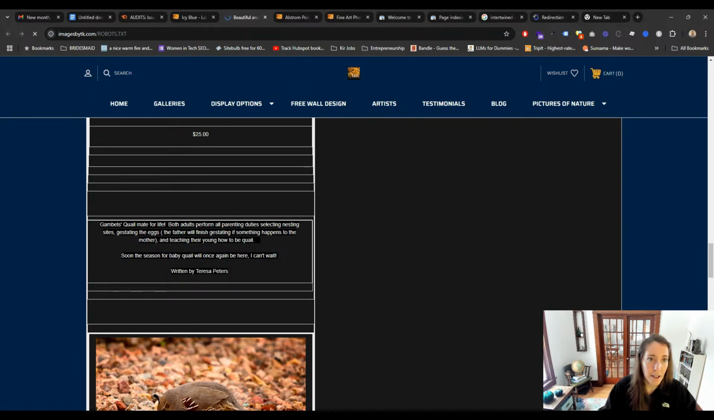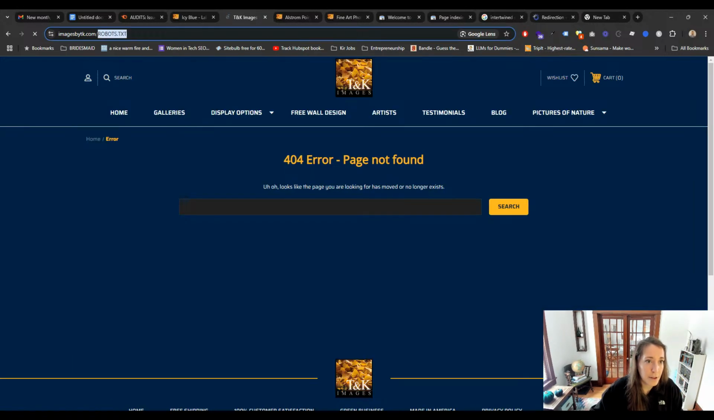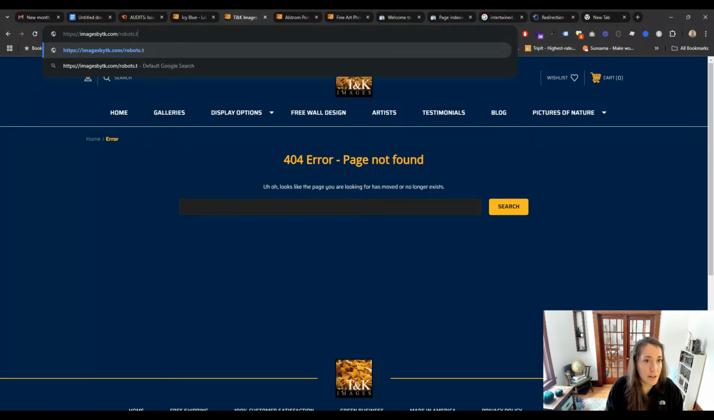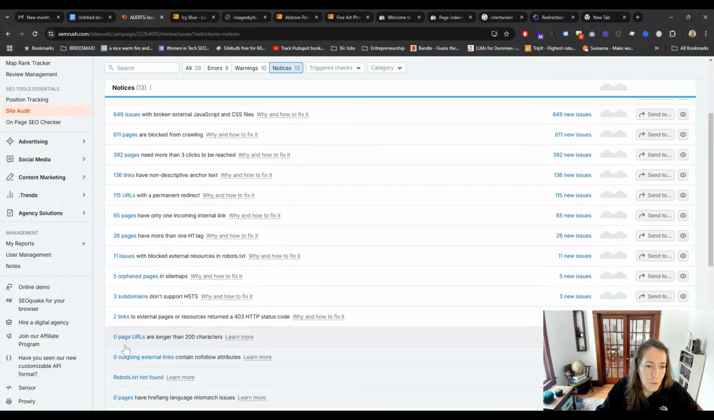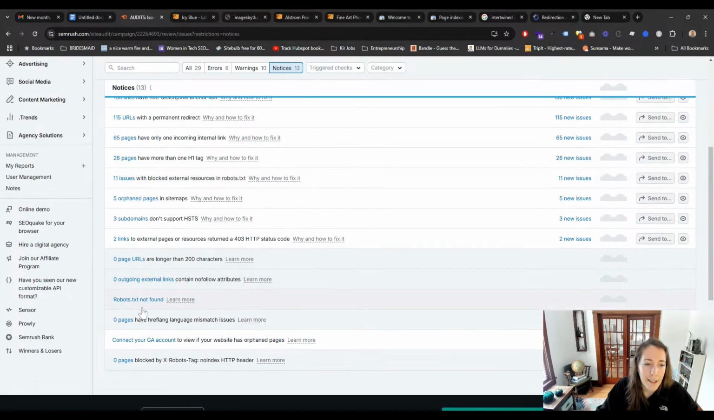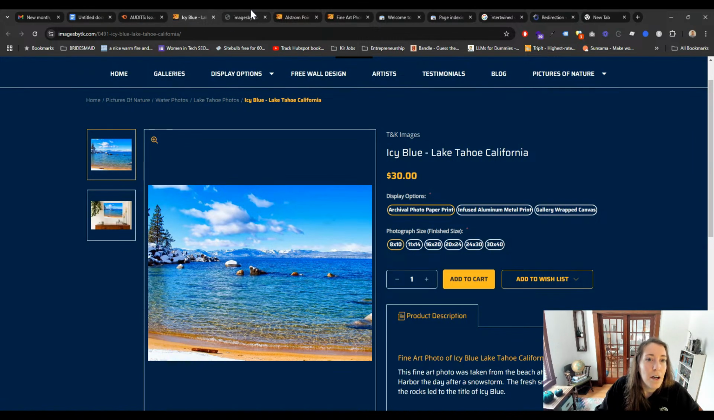The Robots.txt file tells Google what pages they can and can't crawl. Okay, so you have one. I'm not really sure why it says it's not found. Oh, I guess it's not saying that, or else it would say an issue.